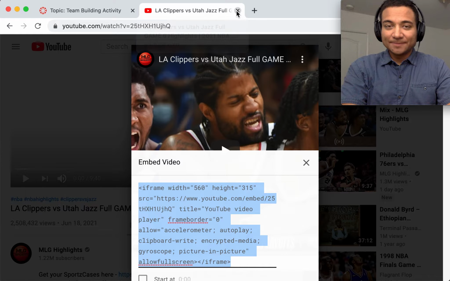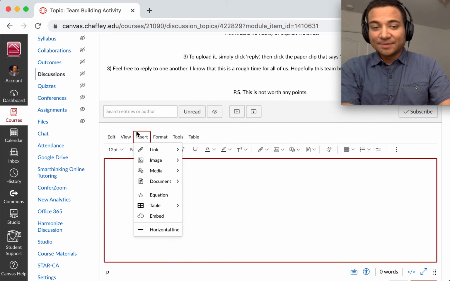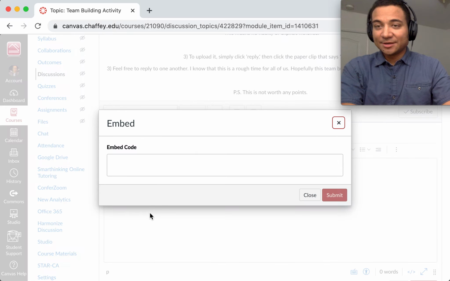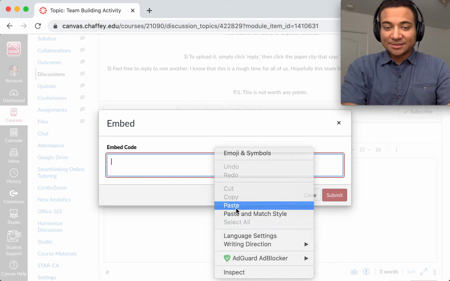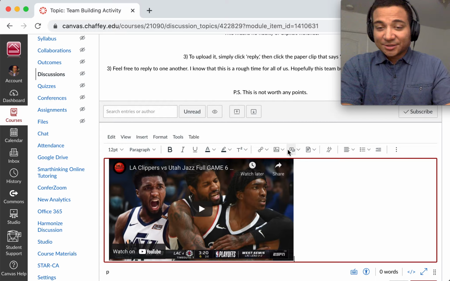Okay, close it. Once you have it, you can go to insert. You go to embed, because we want the embed code, right? Then you paste it in there. Boom, there it is.